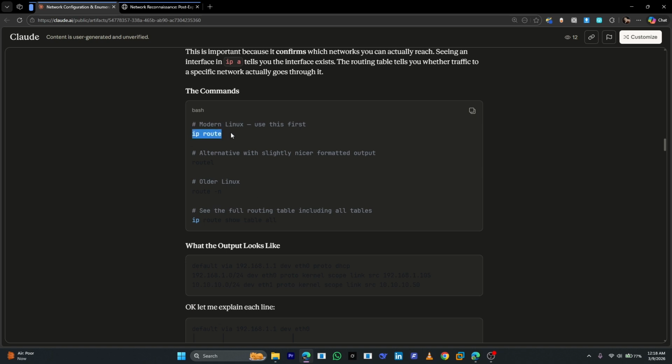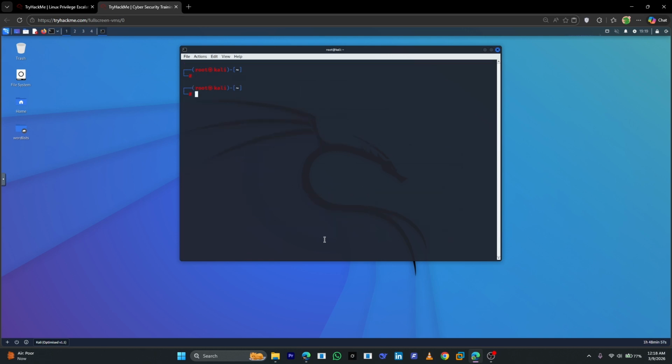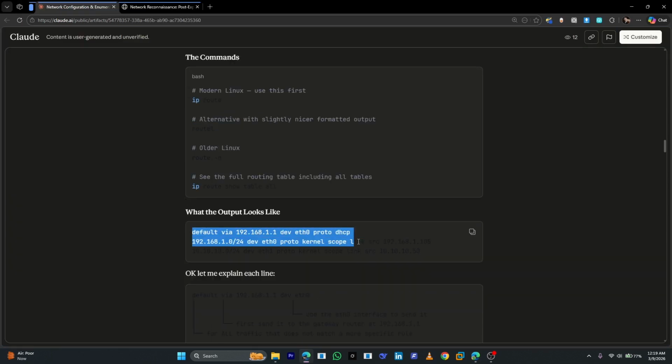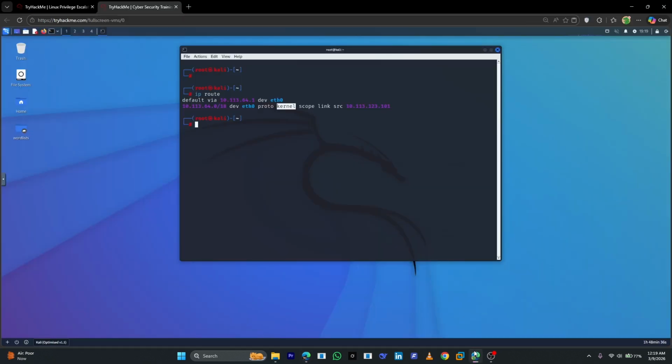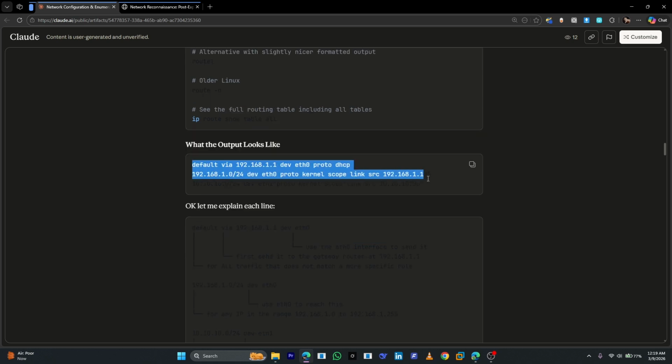Now if I copy this specific command and go to my attacker machine, I have already typed this. Let me clear this and type ip route again, and you can see right here we got two lines, this and this. To explain this I'm going to go again to my notes, and you see this is very similar to the response we got on the attacker machine. Just the IP is different, but the rest is the same. So now let's understand these.